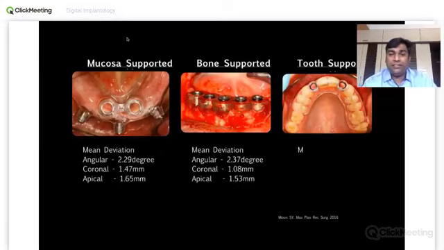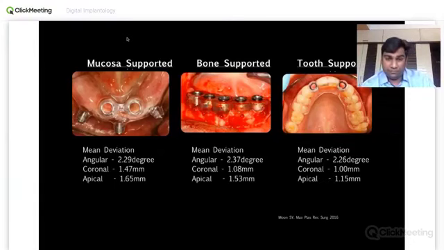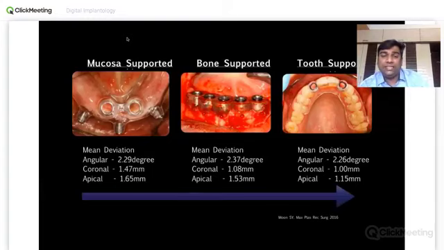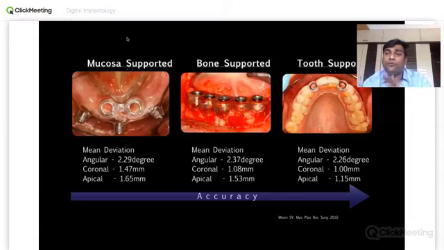If you see the deviations, the angular deviation starting from the left is 2.29 degrees, down to the mean deviation in tooth supported, which is 2.26 degrees. So it says that the accuracy increases from left to right. That is tooth supported. If you get a chance to make a tooth supported guide, yes, it will be the best and the most accurate guide.